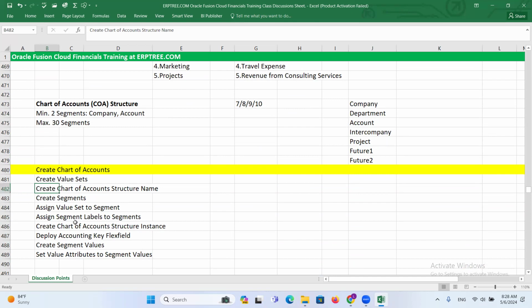So when you create the chart of accounts, we just create the segments. Based on the company reporting requirements, we will finalize the segments. How many segments we use, we already discussed. These are the typical number of segments we use in different projects, and a few other rules were also discussed. Two are mandatory, those are company and account. Max you can go up to 30, but in reality, these are the number of segments we create.